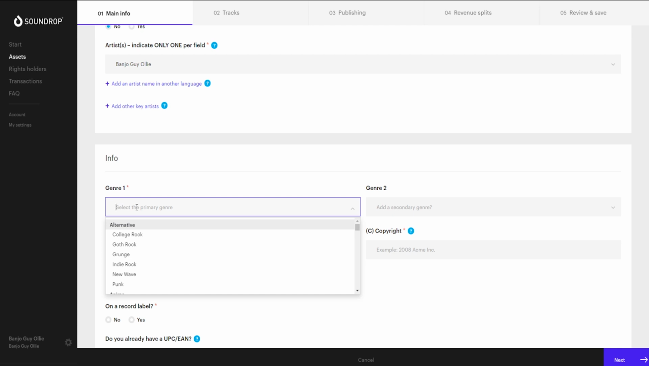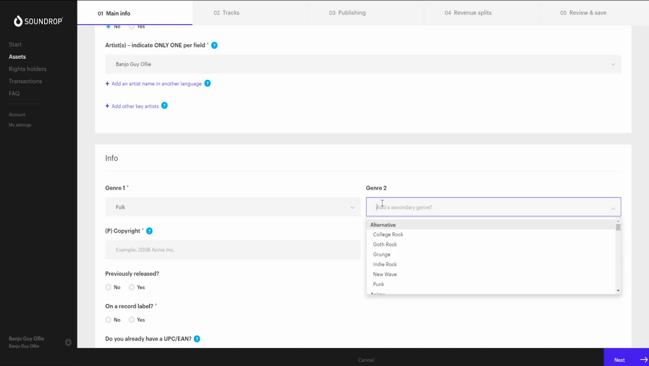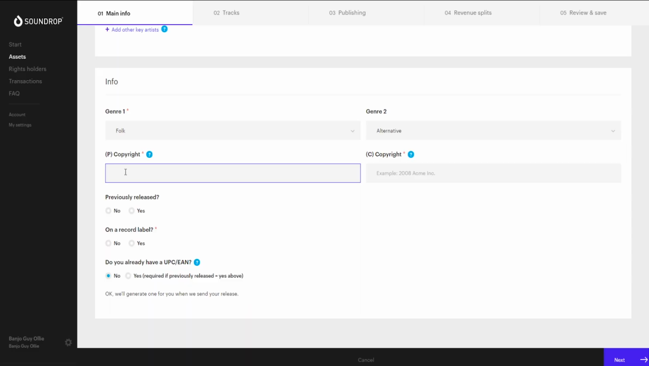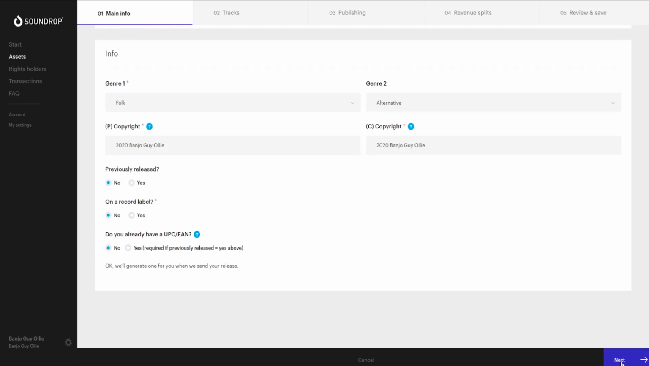What genre is it? Well, that's something I struggle a lot with my music, but it's specific to my music. In general, this is folk music because these are folk instruments I use. So I select that, and usually I would select alternative because I don't know. It's alternative. Copyright, this is really important. So 2020 Banjo Guy Ollie. We need to enter that here and here. Is this previously released? No. Am I on a record label? Absolutely not. Let's click next.